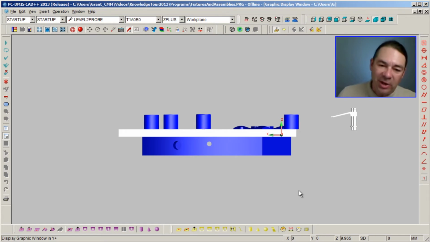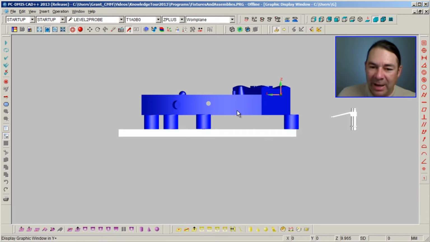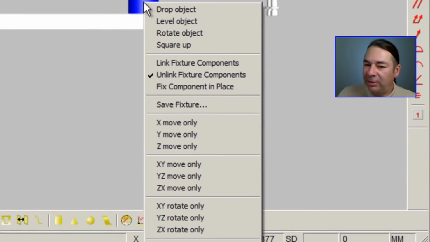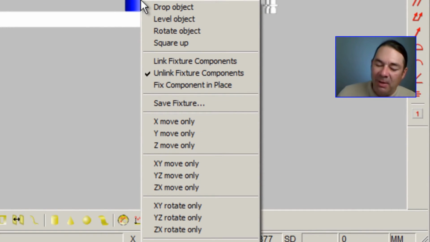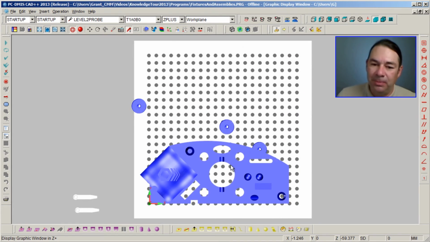With our standoffs now placed at the correct height, we can adjust the height of our part. And I'm just going to drag it up so it sits on top of the standoffs. If we want more precise movements, if you right mouse button click on any of the components, a context menu appears, and I have choices like X move only, Y move only, Z move only, and then some rotation options as well. Let's go back into the top view.